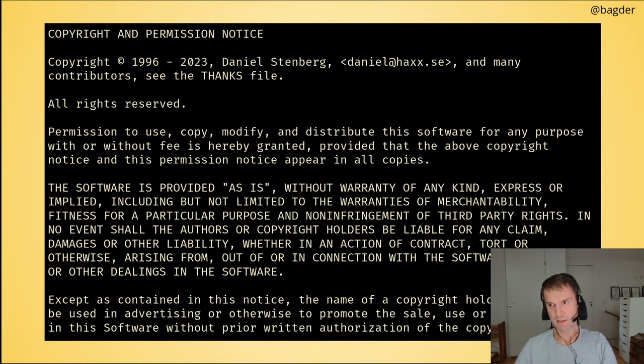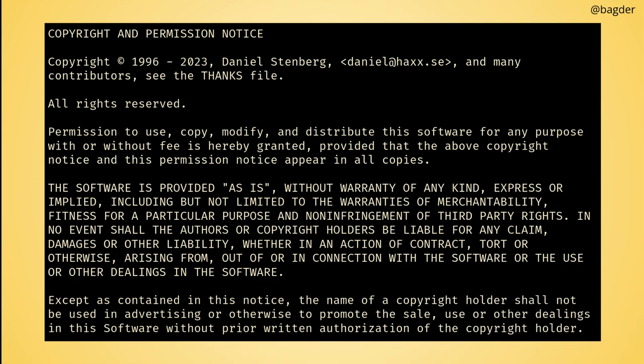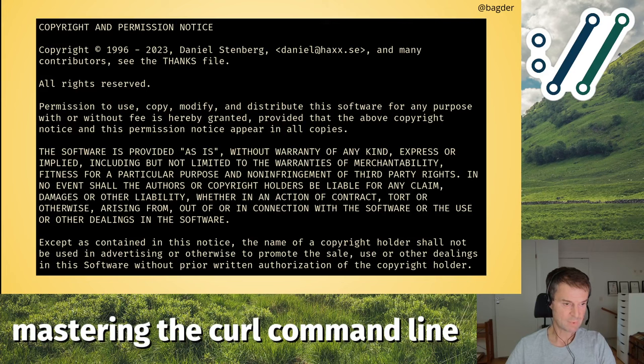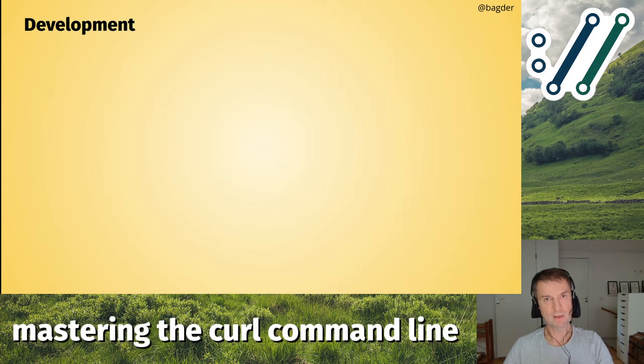It's short and sweet, and this is how it looks if you just read all the words. It's 200 words or something. Easy peasy. Nothing strange. The MIT style license. Pretty much you can do whatever you want, as long as you have this copyright notice somewhere in your product or documentation or something.